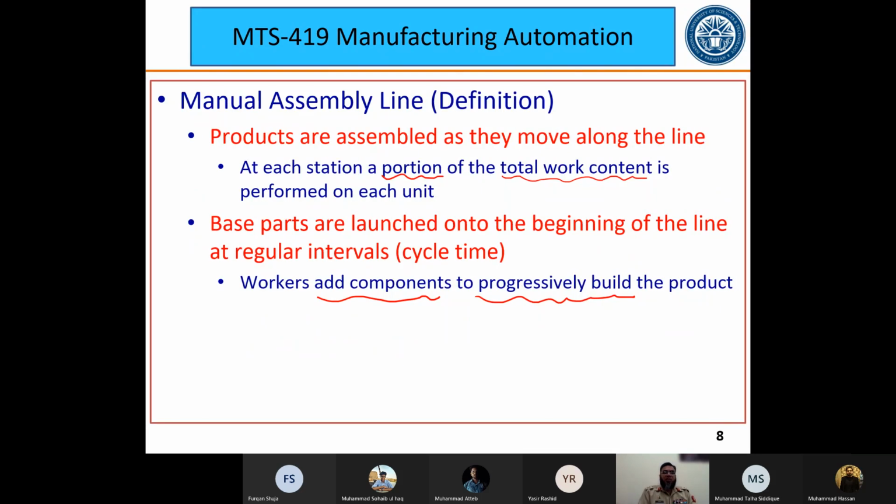So manual assembly line, the products are assembled as they move along the line. We have talked about it earlier. So at each station, a portion of the total work content is performed on each unit. So इसका क्या मतलब है? इसका मतलब ये है कि we have divided the total work content into different work contents. So each station carries out, let's see, one work content, which is the portion of the total work content.